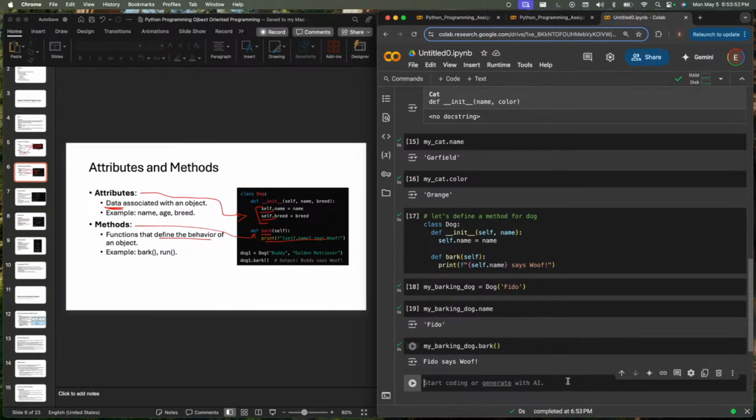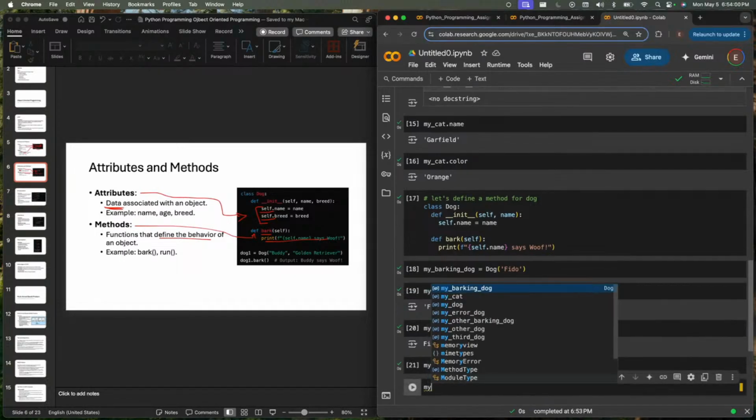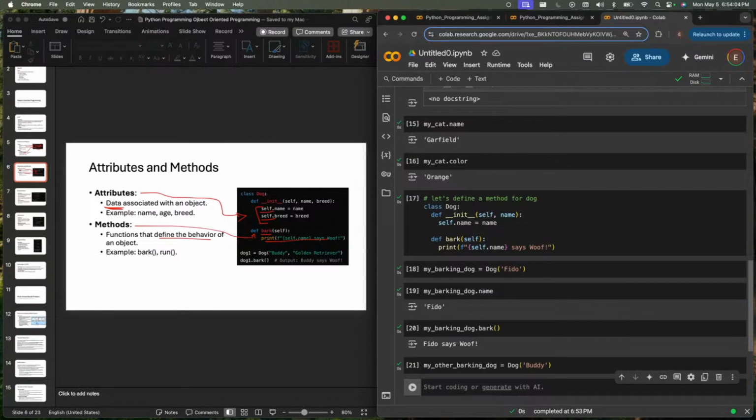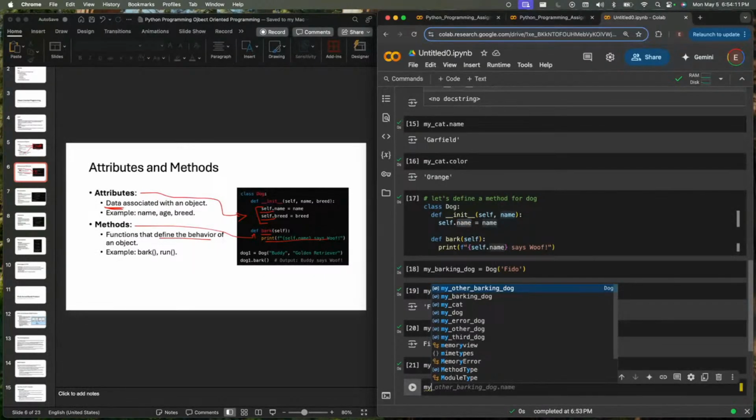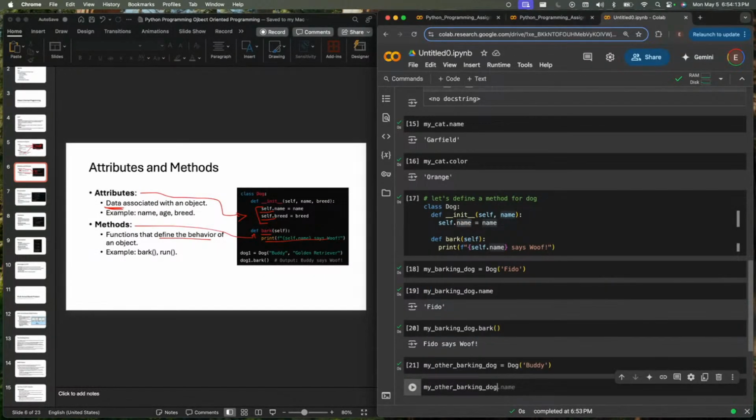Now let's create a different dog. My other barking dog. Attributes don't always have underscores. This is an attribute and it doesn't have an underscore. In this example, there's no underscores in name. The name is an attribute.